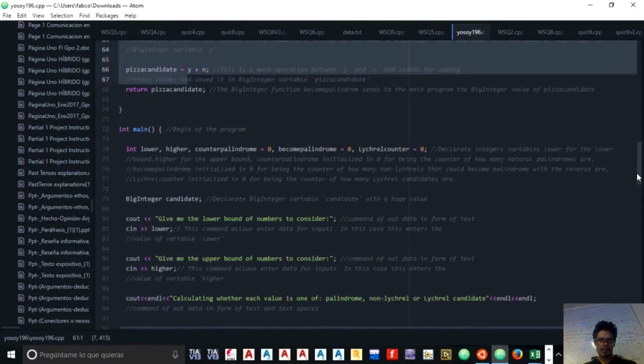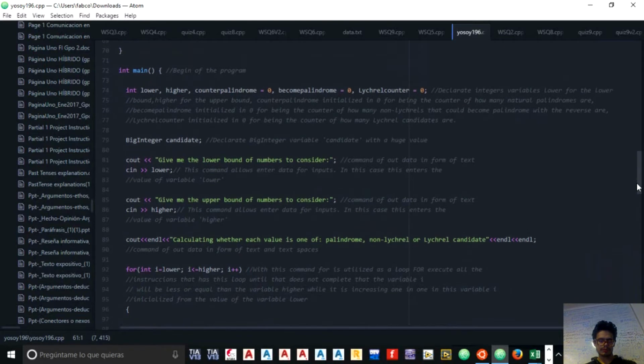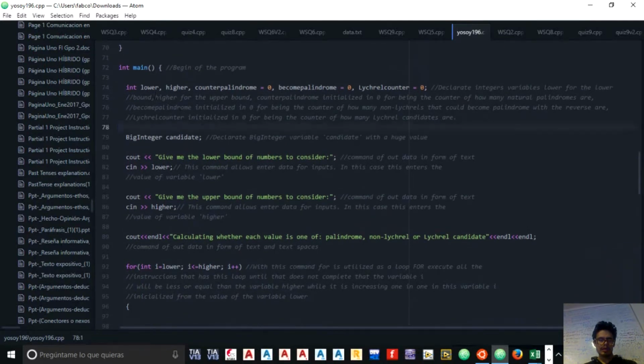Okay, remember that in order to be a natural palindrome, the same number with the reverse is the same. So you have to remember that. As I mentioned before, I already have the first most important variables of the program. So we give the user the lower, the higher, okay.